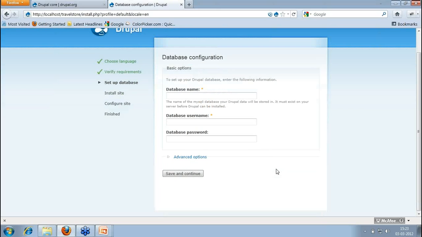The first and most important thing you need is a database. We have just created a database in our local environment, and the name of the database is Travel Store. If you are using a remote location, from your control panel you will get all the database details: the database name, the database username, the password and all. For my local, I have the username as root, and I'm not defining any password.